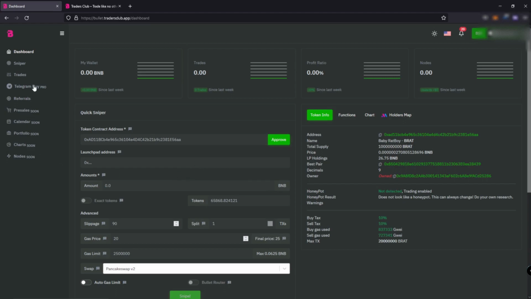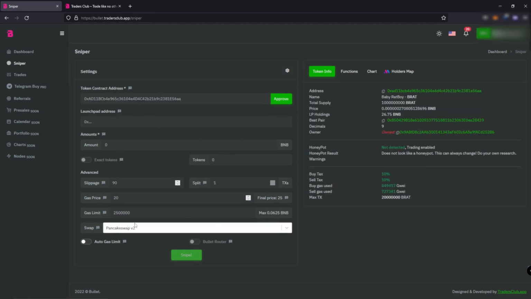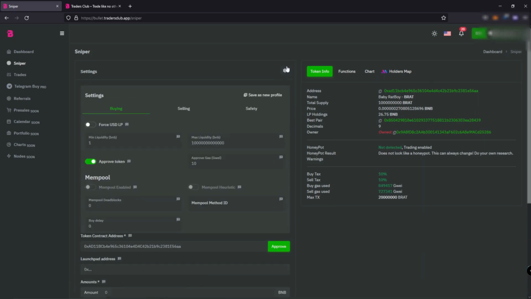All right, so let's go ahead and go to the actual sniper. If we click over here, you're going to get the actual sniper. We'll do the same thing, use this. Again, your information pops up over here. It's still the same layout as the dashboard, right? The quick sniper. But you do have settings over here.